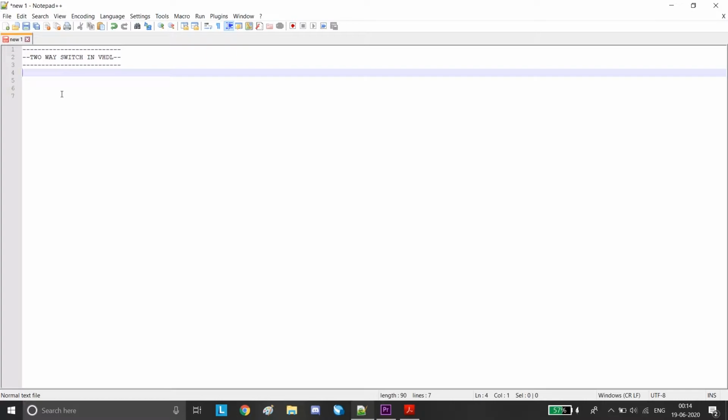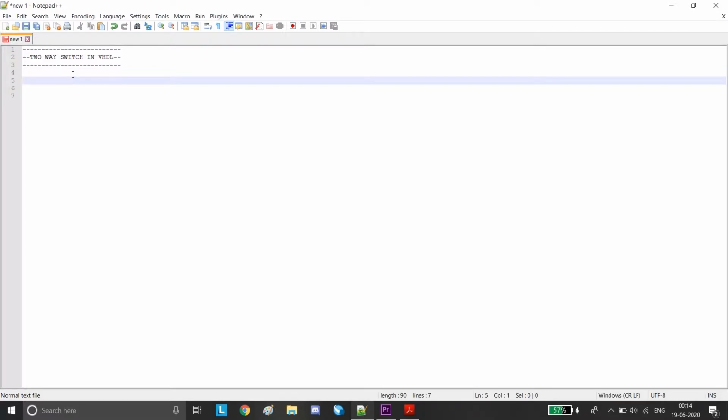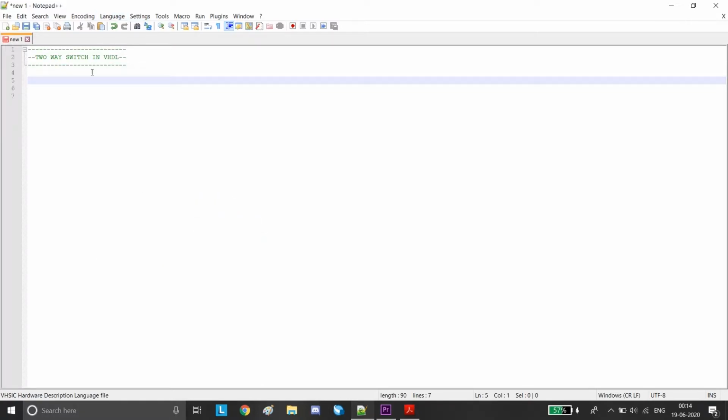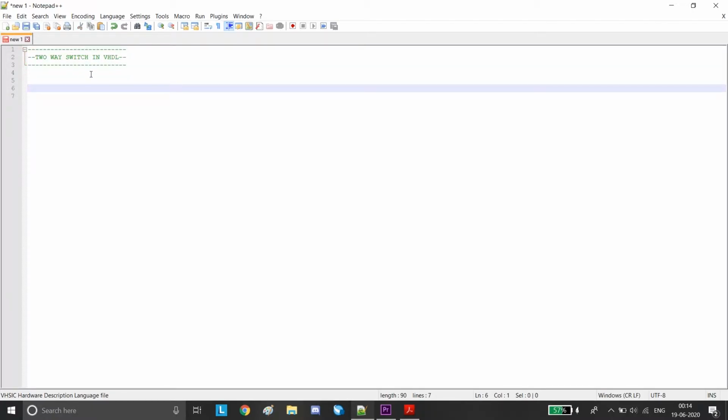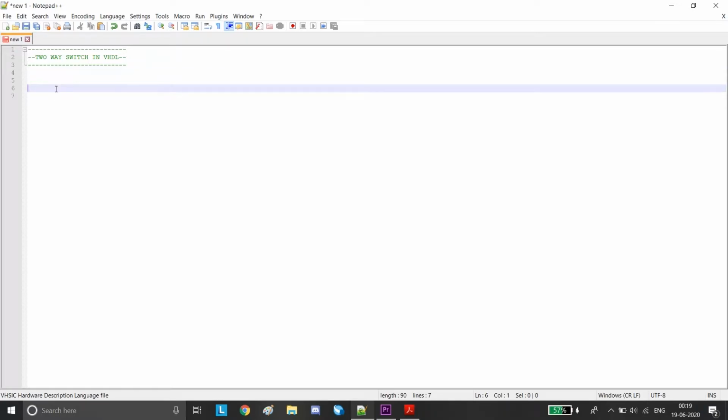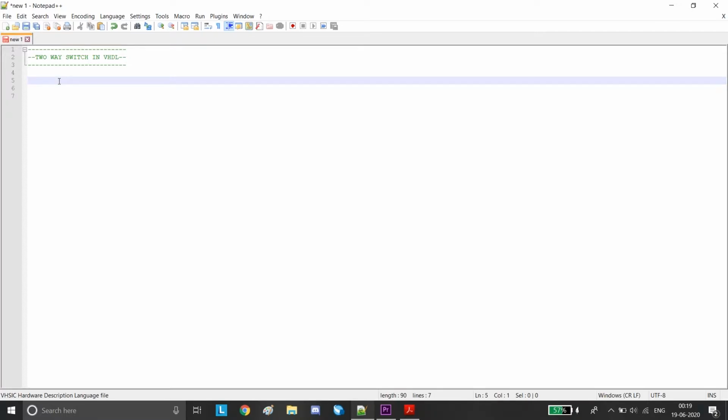Since we are using VHDL for designing our module, we will select VHDL from the language option provided in Notepad++. By selecting this, we will get syntax highlighting for our code. A VHDL design consists of two main parts. First is the entity and second is the architecture. Before defining the entity and architecture, we must include the libraries which are necessary for designing a VHDL module.